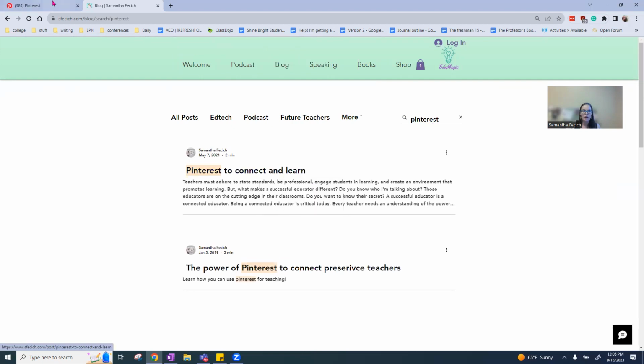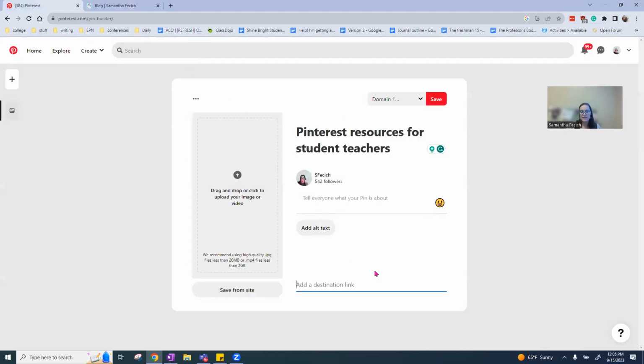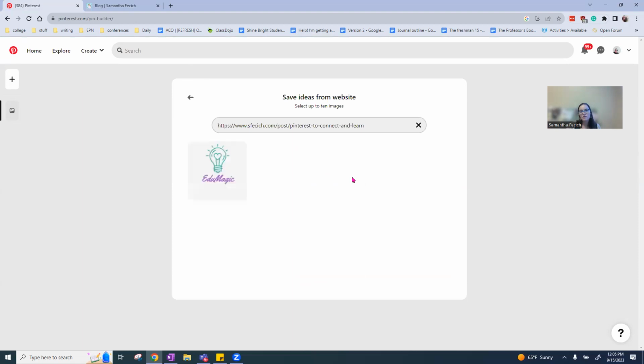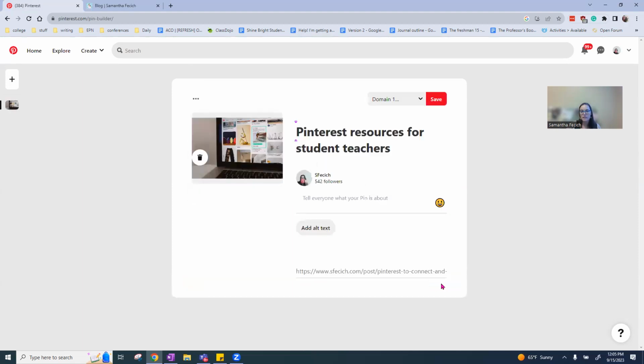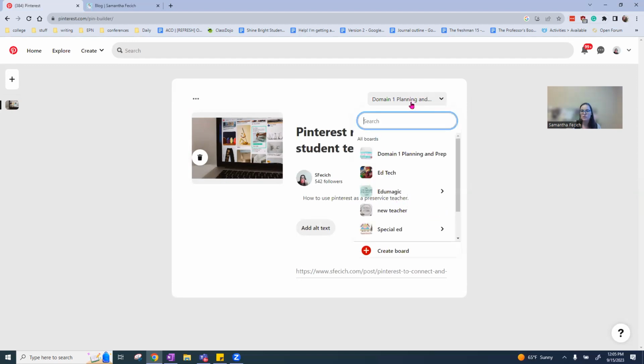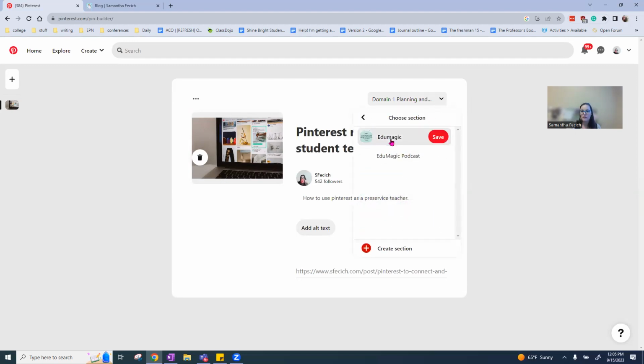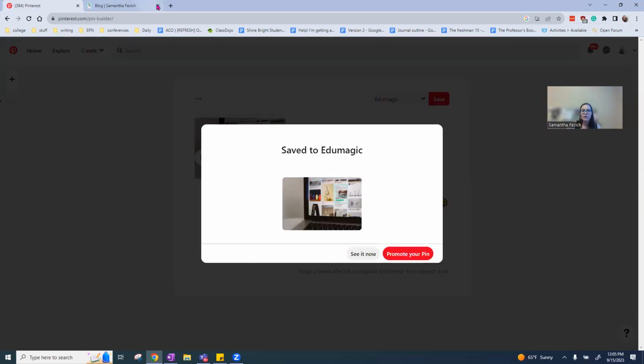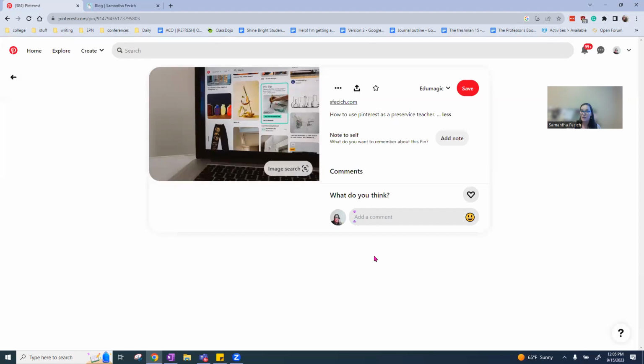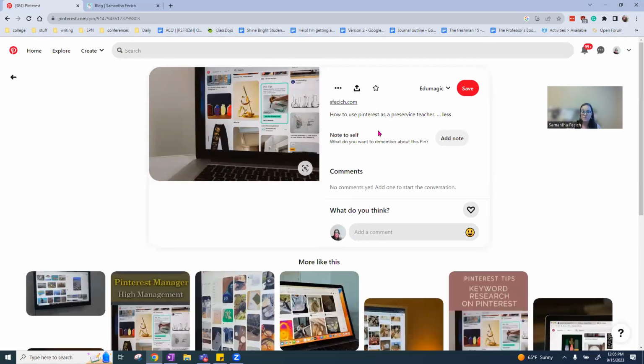Pinterest to connect and learn. I'm going to copy the address and paste it where it says add destination link. I'm going to paste that right in there and click save from site. And it's going to look through that page and find an image. I can add it as a pin and tell everyone what your pin is about. My pin is about how to use Pinterest as a free service. And then I can choose where I want it to go and click save. So now I have my own content out there that I'm putting out on Pinterest for others to find.